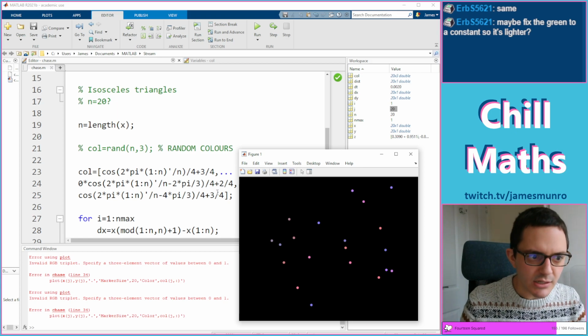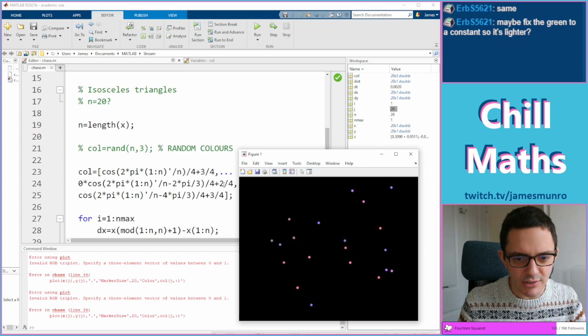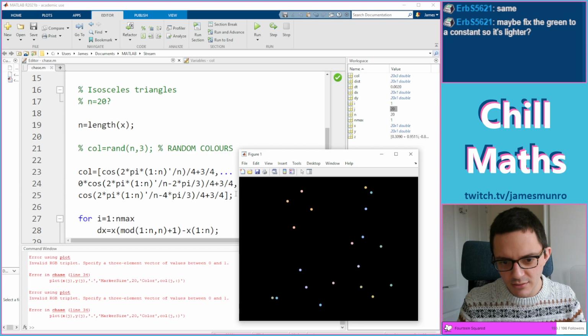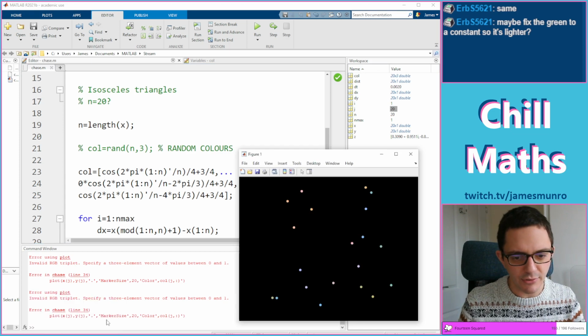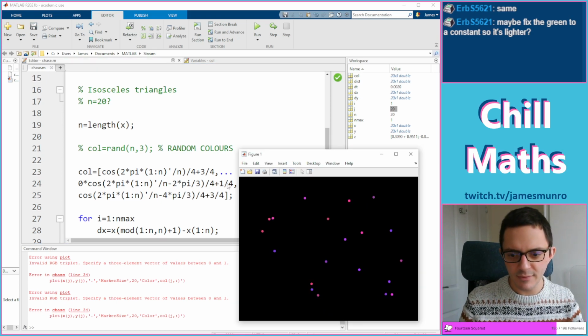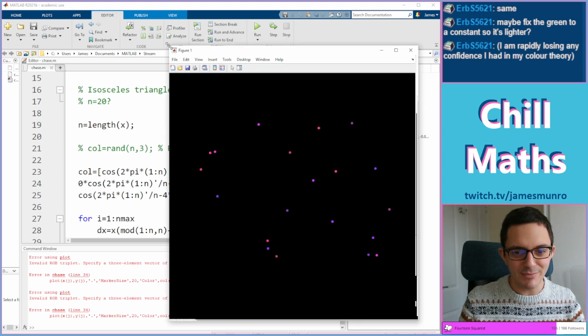No, this is a disaster. Fix the green so it's constantly lighter. Okay, I've currently got this 0 times in as a kind of constant thing on the green. It's just getting further away. I'll take that. That's got some purple in it. That's not too bad. Yeah, how do you make colours, right?